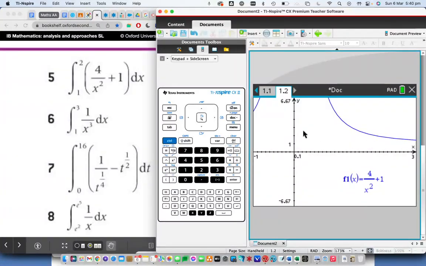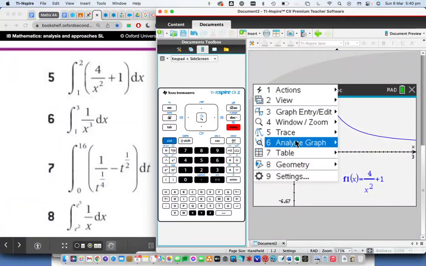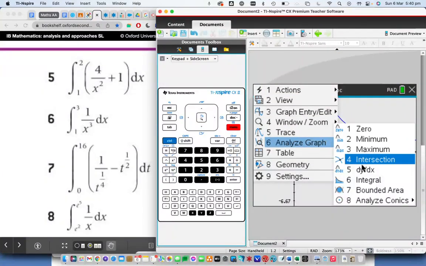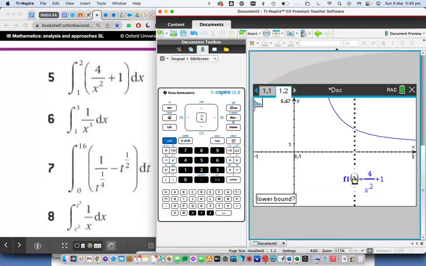Now, if I want to find the definite integral, I will go to Menu, and then Analyze Graph, and you can see there's Integral there. So Menu, Analyze Graph, Integral, so Menu 6, and it's going to ask for a lower bound, which you can try and find here if you want to, but you can also just type it in. So I'm going to literally type 1 for my lower bound, and then return.